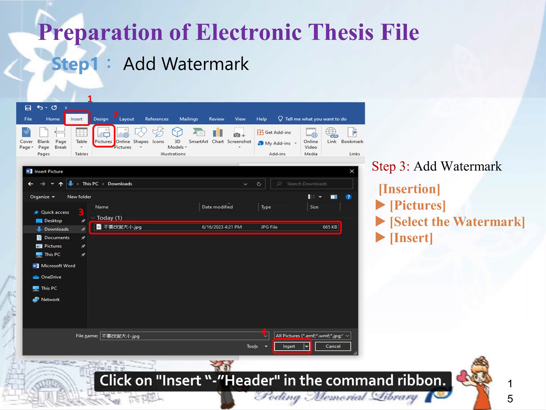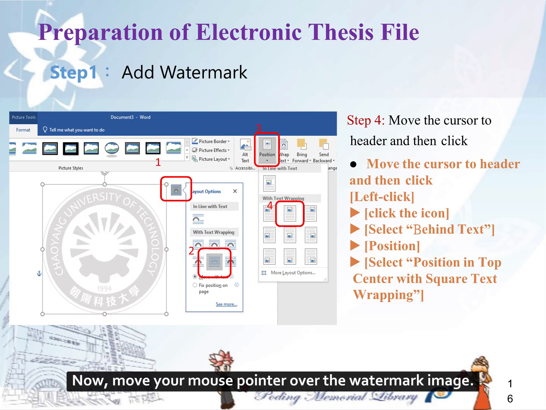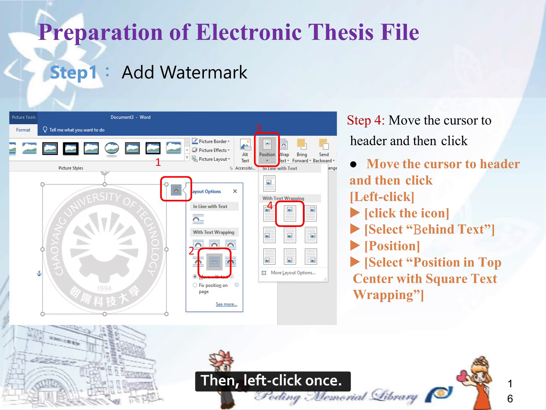Click on Insert Header in the command ribbon. Then choose Edit Header. Next, click Insert Picture, select the image, then click Insert. Now move your mouse pointer over the watermark image. Then left-click once.